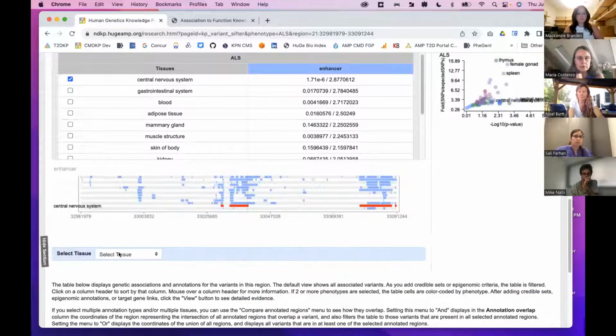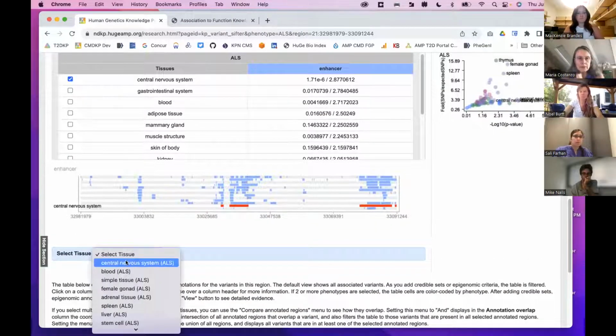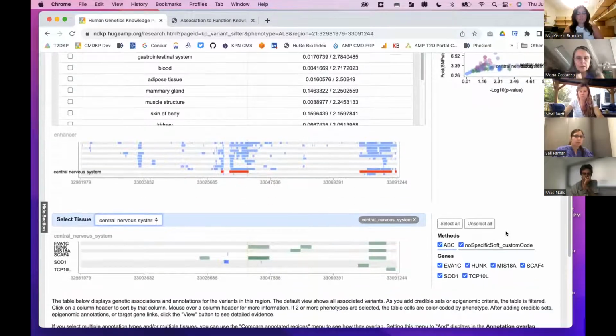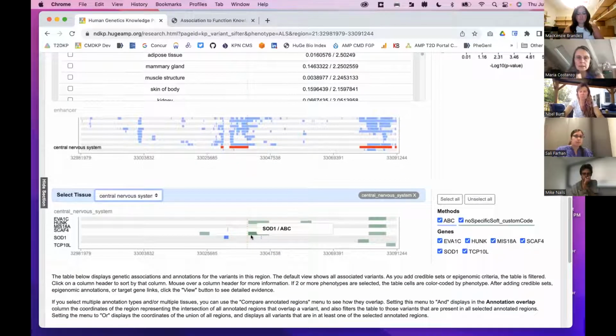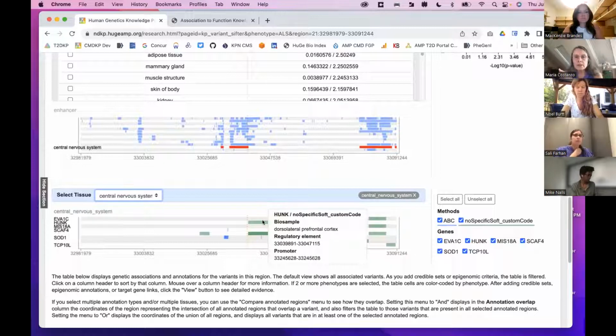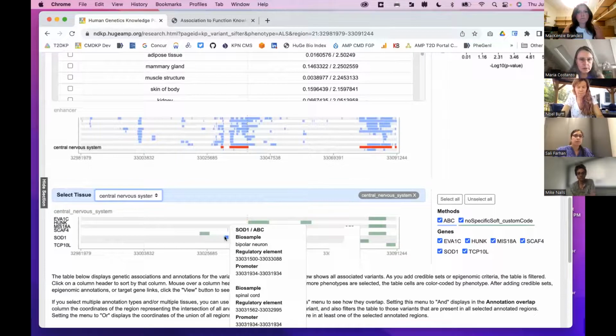We can also filter by linked genes. Let's look at the central nervous system. So what this is showing us is regions that are linked by target gene prediction methods, such as the ABC method developed in Jesse Engritz's group. So these regions are linked to specific genes. And for example, if we look at our SOD1 gene here, this region is linked to the promoter of the SOD1 gene in bipolar neurons.